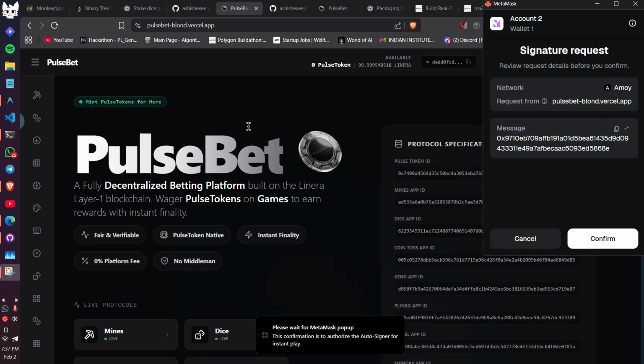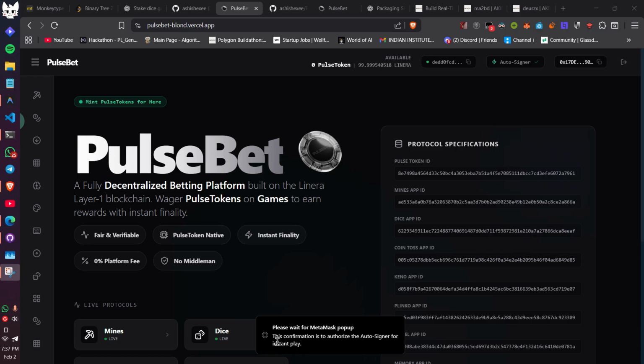As you can see, MetaMask has popped up. The instant you click confirm, this toast will disappear and you'll be able to see your Pulse token wallet, and the system is connected and you are ready to play and start earning.